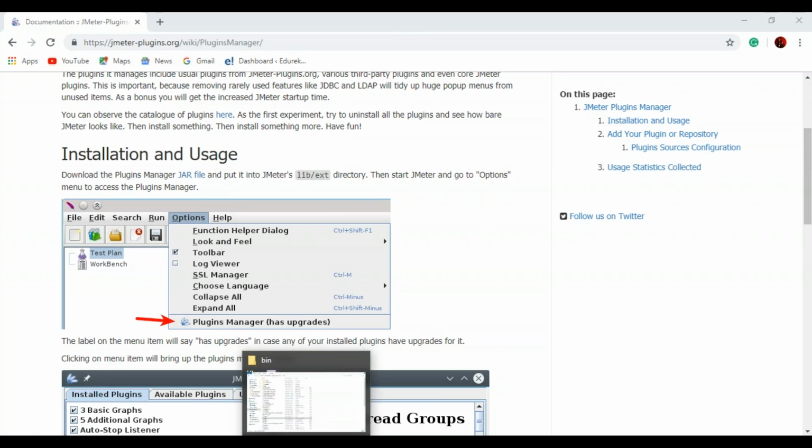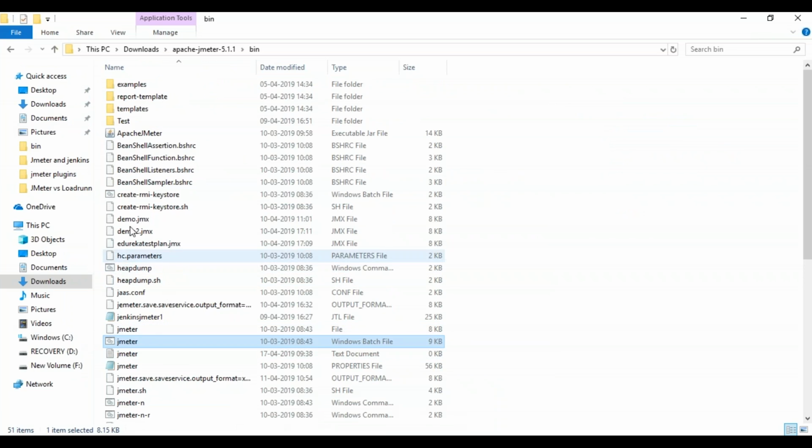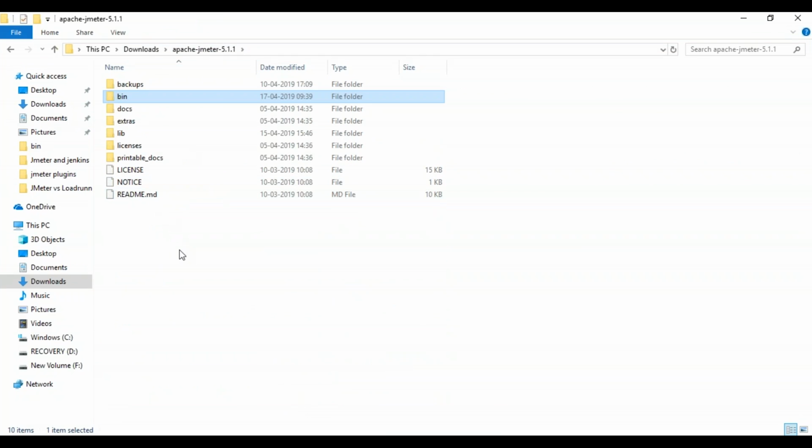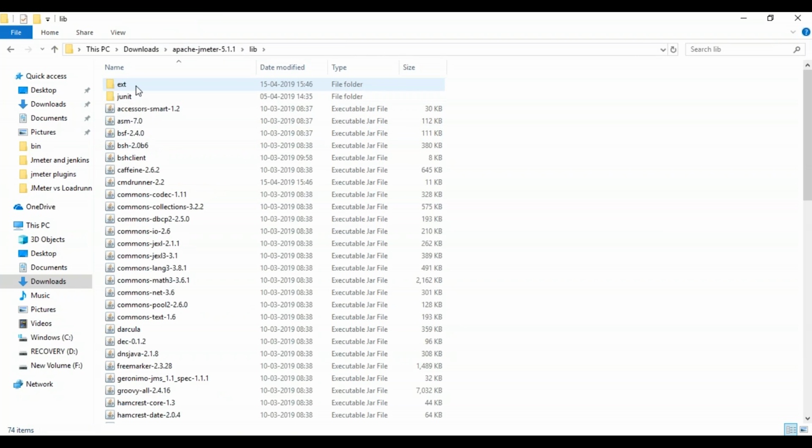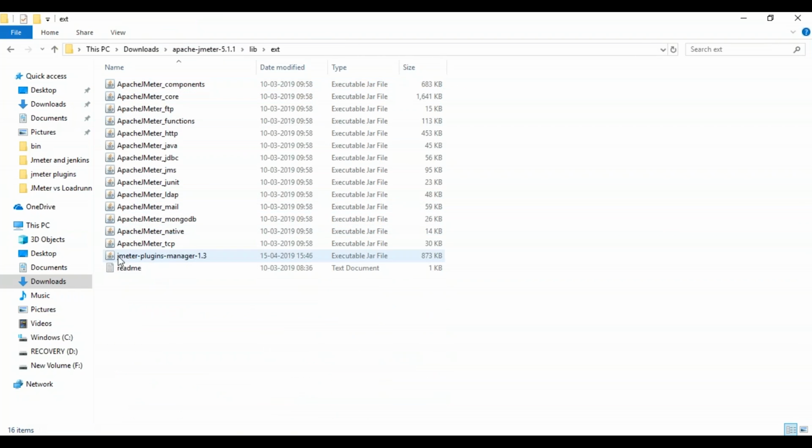Now once the download is complete, all you have to do is go to your Apache JMeter folder and go inside the lib folder. Here you have this ext folder and inside this you have to copy the JMeter plugins manager jar file. So I had already downloaded the jar file and I have also copied it inside this particular folder. So now you can see that the jar file is here inside my Apache JMeter lib ext folder.